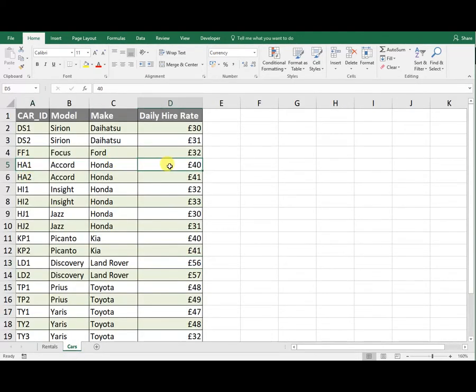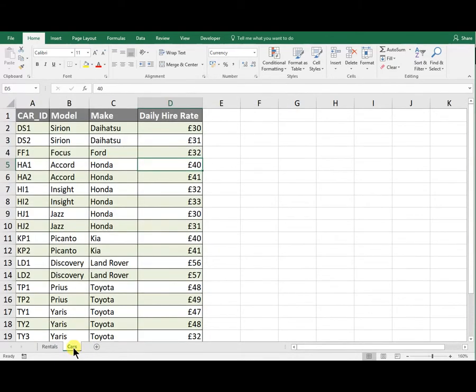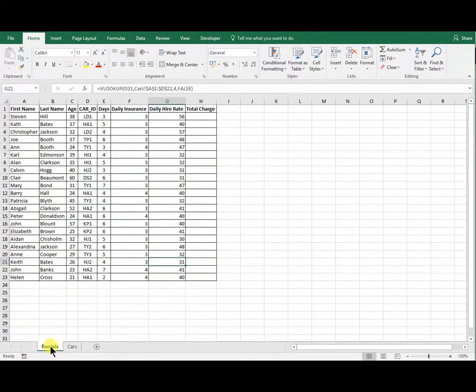HA1 is 40, so yeah, it seems to have worked okay, and it's worth trying one right down near the end. That's this, HJ2, is 31. So yeah, I'm happy that that's worked.